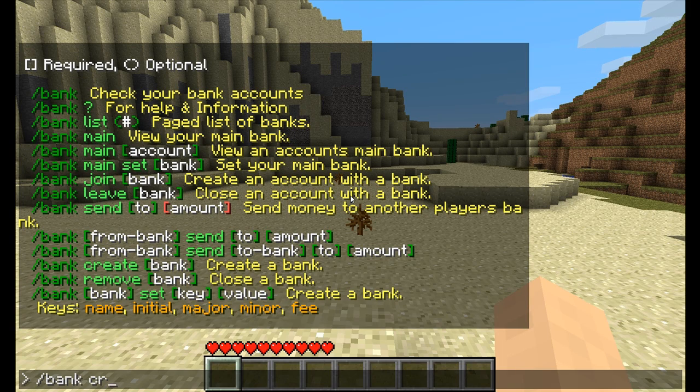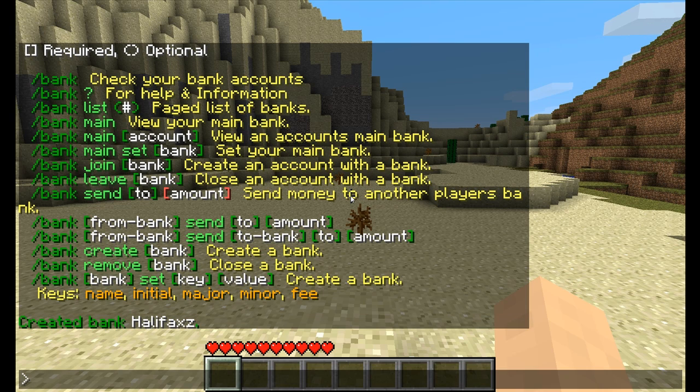So bank create, and let's call it, what should we call it? Halifax. Yes, I'm not advertising or anything, that's just a random name. We'll put a Z at the end: Halifaxes. So we create a bank called Halifaxes, and we can then lend money to it and remove it and whatnot.